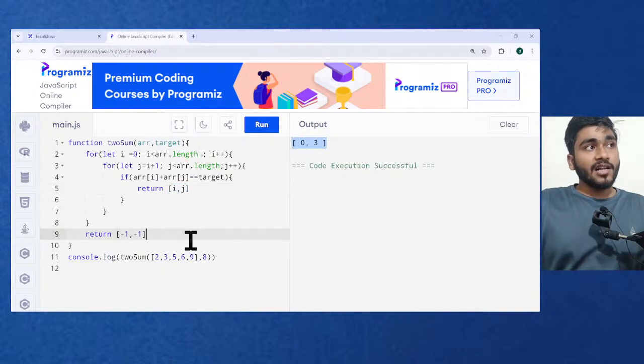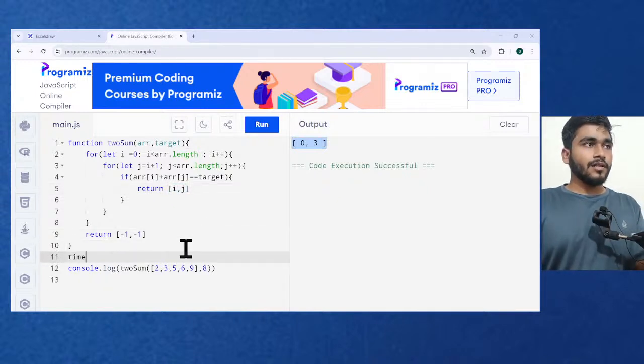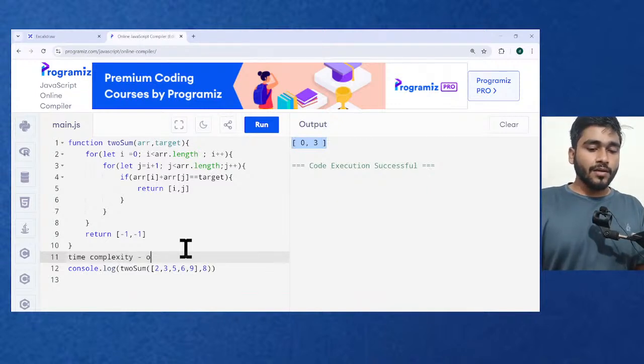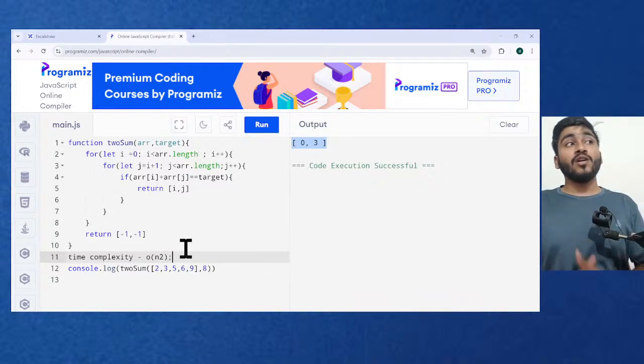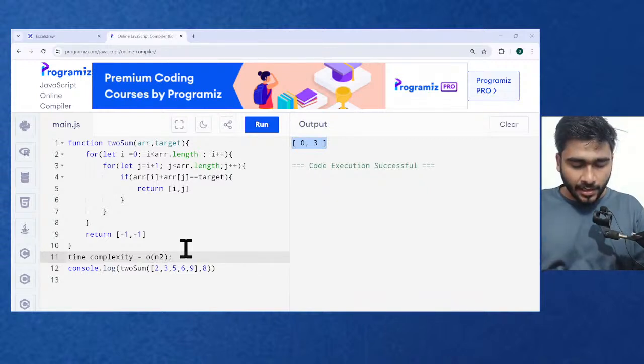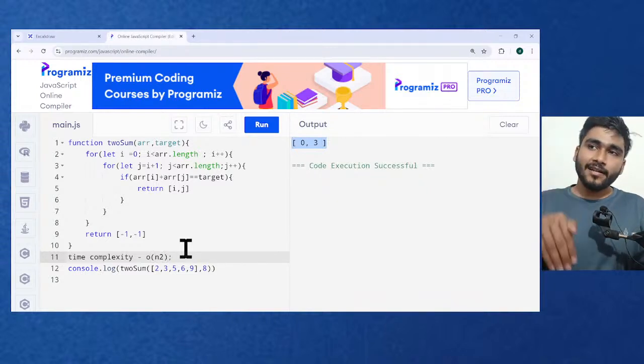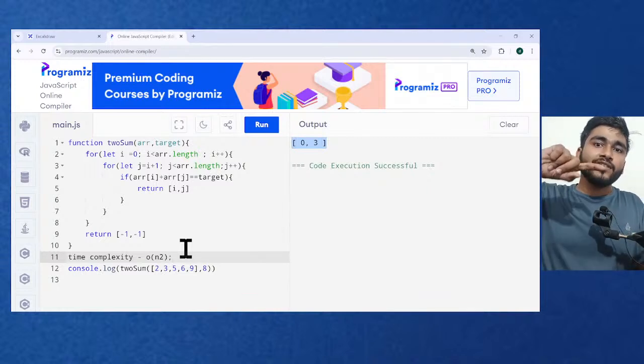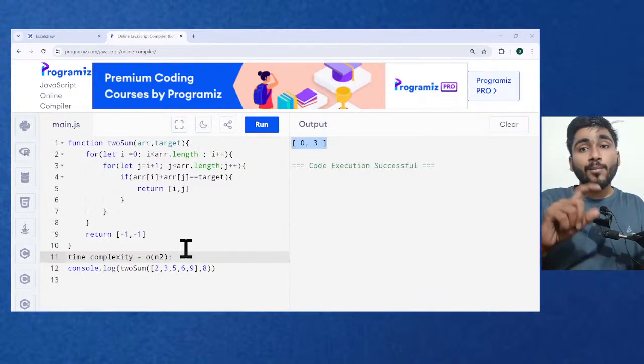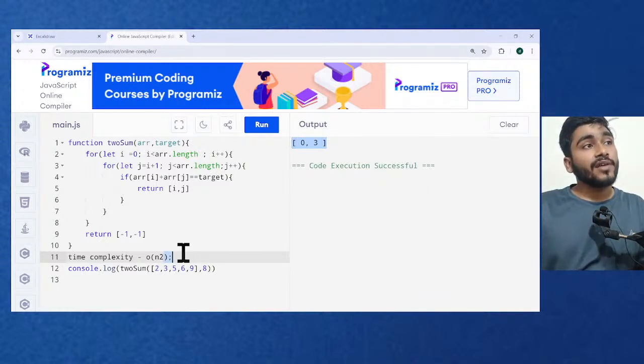For now, what is the time complexity for that program? It is order of n square. Why is it order of n square? We all know, because two loops are there, one inside the other. So the complexity will multiply. That's why it is order of n square.